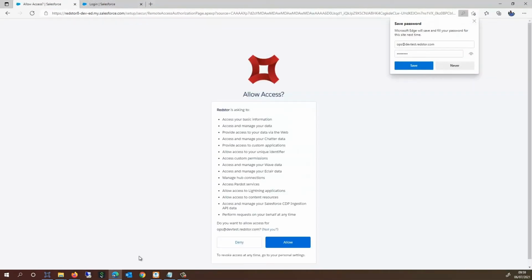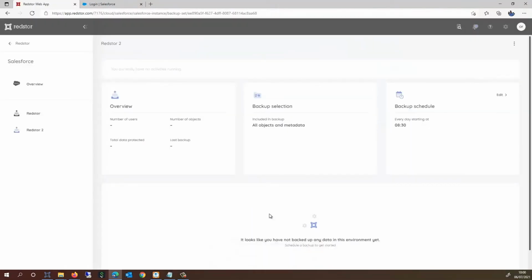And once I've authenticated, there are some terms and conditions that you need to accept. We are going to extract data from Salesforce into the Redstor data center. And that's the setup complete.